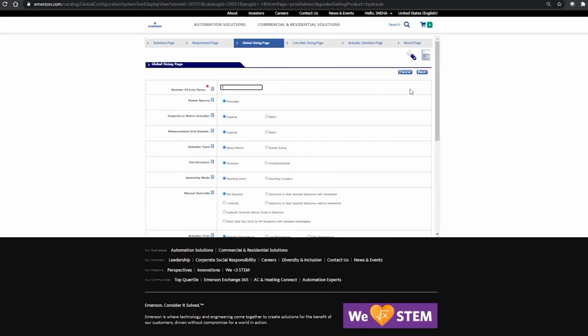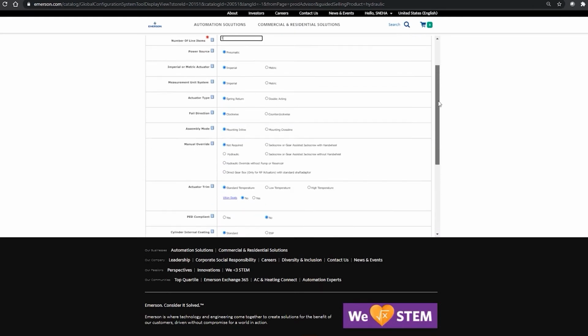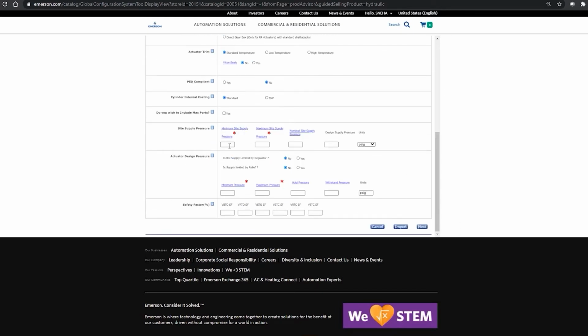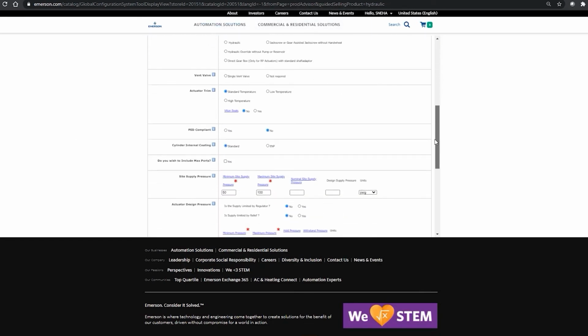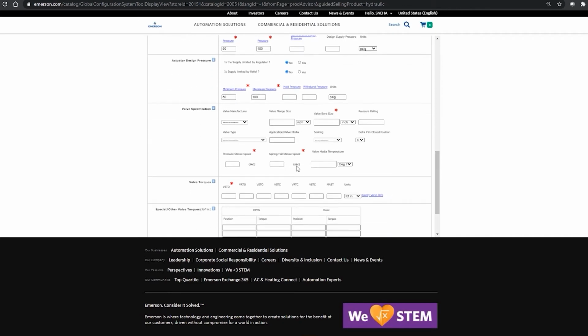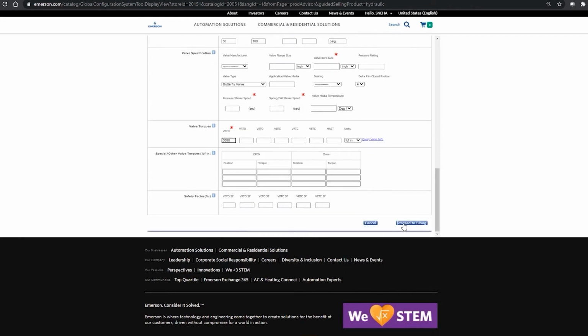Enter line number, minimum and maximum pressure, and click on Next. Select Valve Type, Valve Torque, and click on Proceed to Sizing.